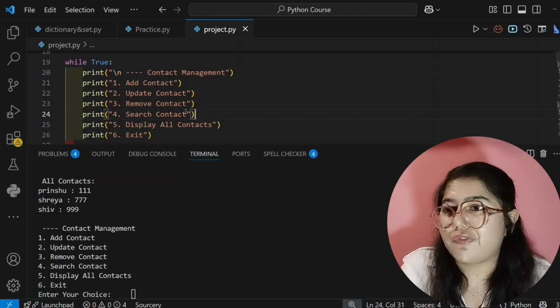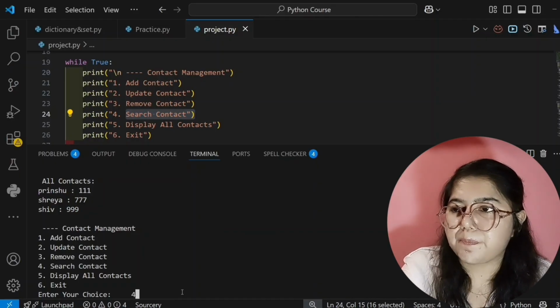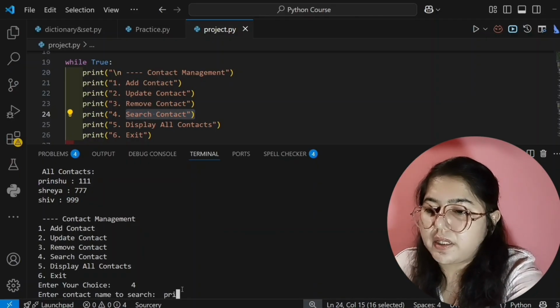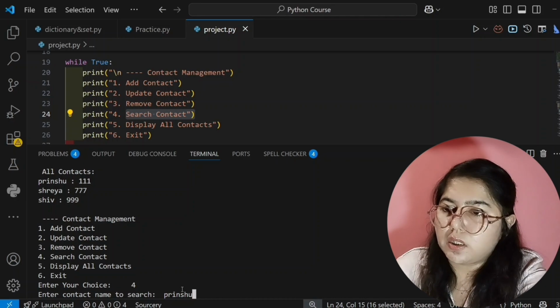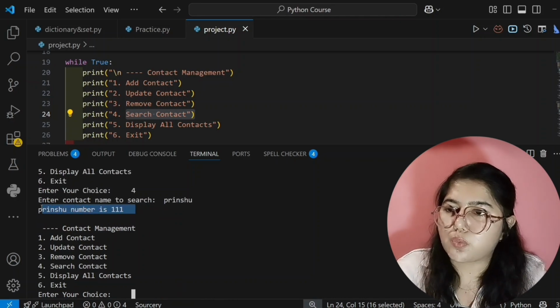Okay, now if you want to search a contact, if I want to search Priyanshu in this, so I will select 4 here and Priyanshu. Okay, see here, it's showing my number. Priyanshu number is 111. Yes, it's working properly.